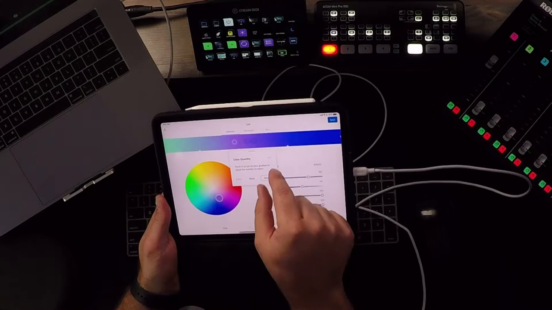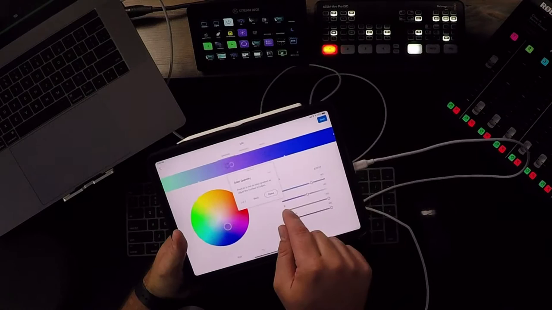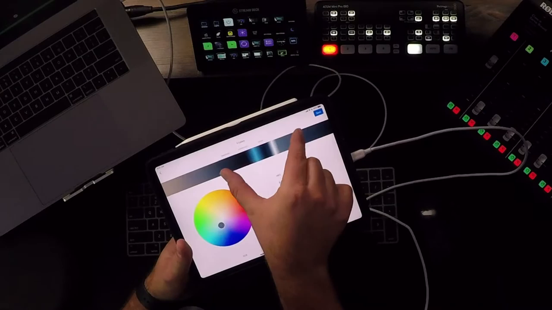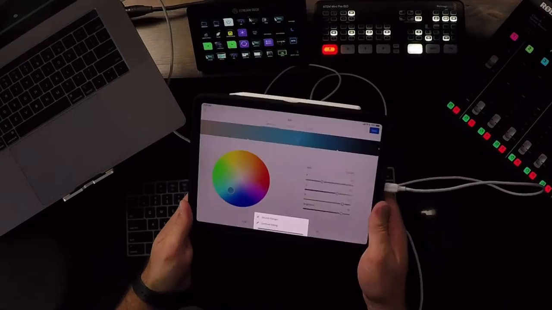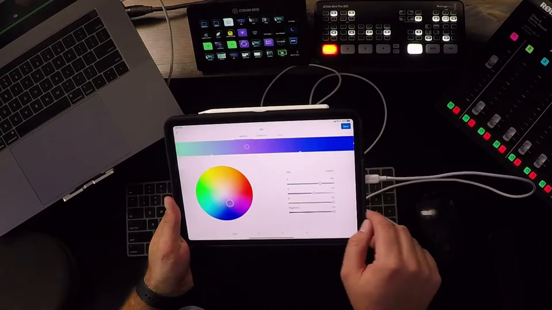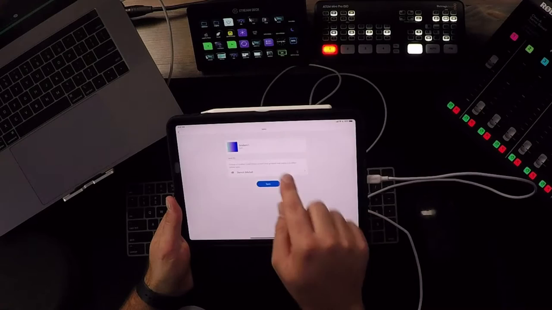So one new feature is I can actually pinch in or out on the gradient to adjust the number of colors. So right now I think I've got 3 colors, but as I pinch in and out, it's adding more to it, although it kind of messed up. Let me go back. This card changes. All right, let's try this again. There we go. I'm gonna go ahead and save it just like this. Gradient one, let's just call it Stream Deck because that's what I got it from.